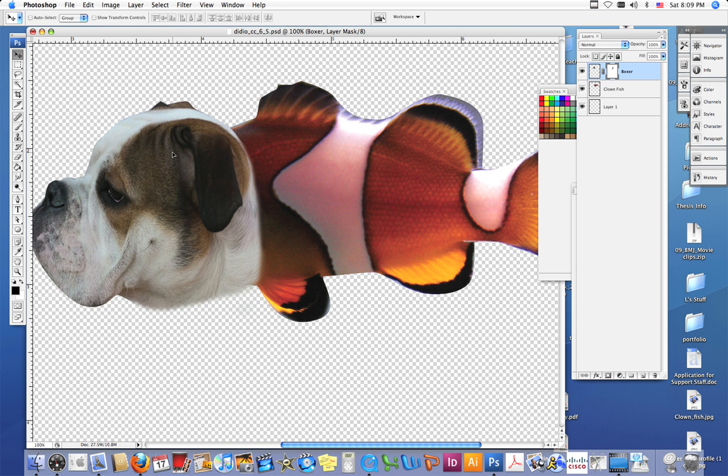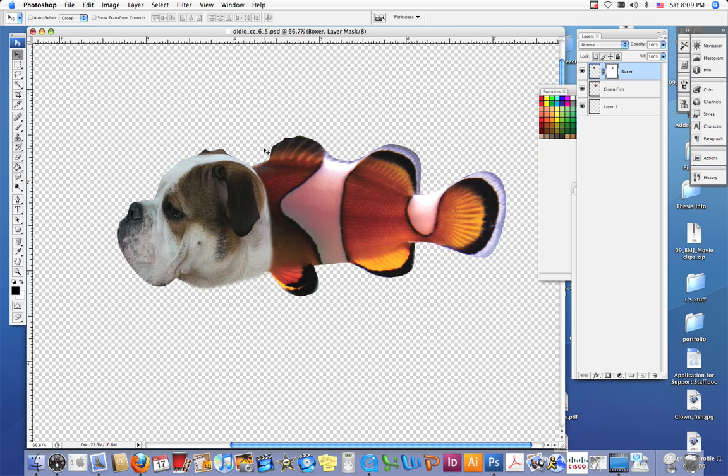Okay, now to move your object around, your animal's head around, you click your black arrow tool. Okay, now, if I zoom out a little bit, it looks like my boxer's head is on my fish. Okay, you want to do that with all of your body parts, with all of your animals. You want to take each animal, bring it in, mask out the parts you don't want to use, and start assembling your crazy creature in Photoshop.